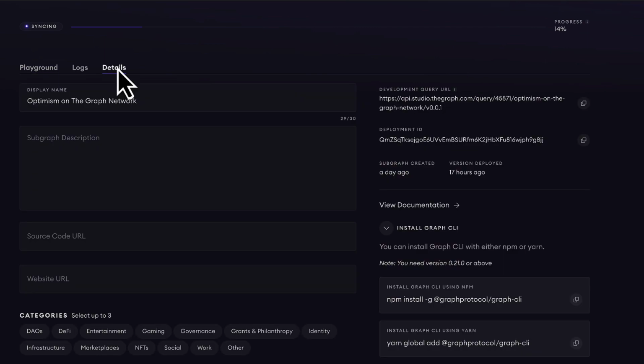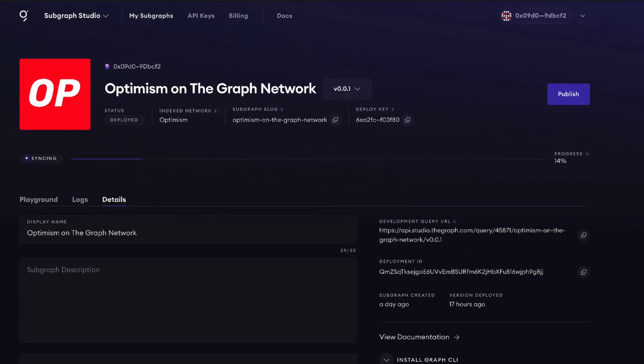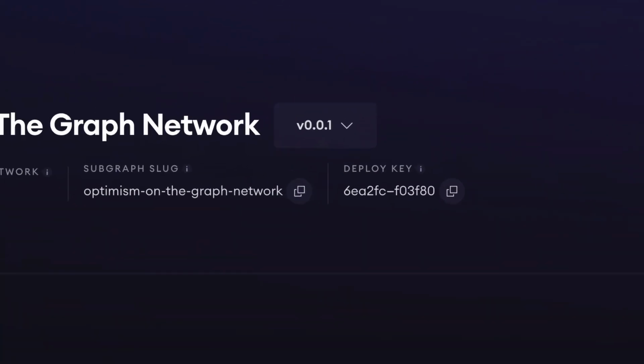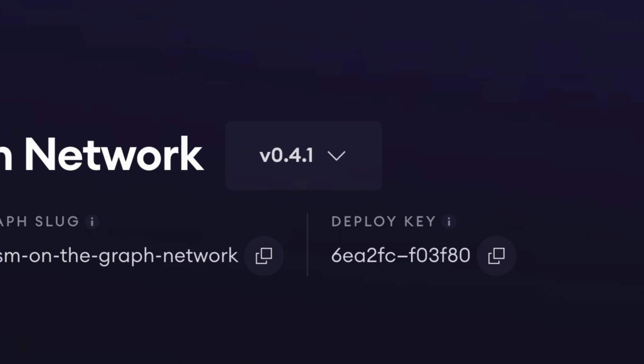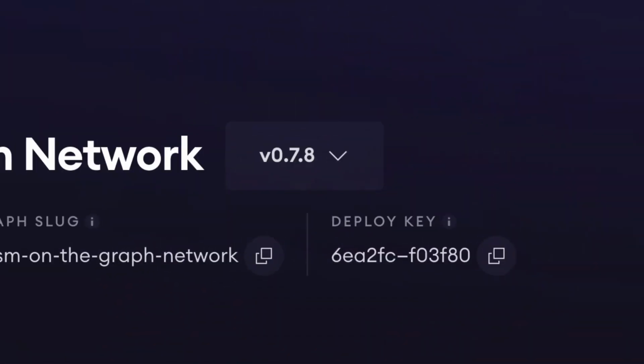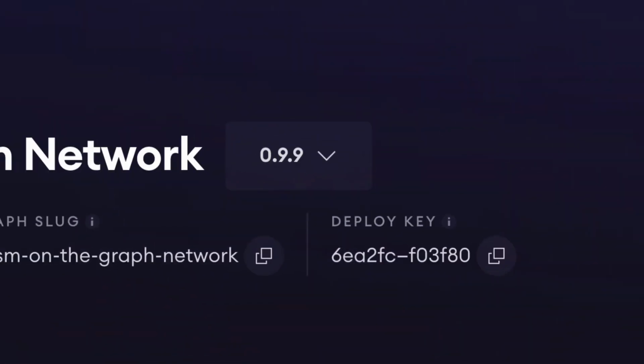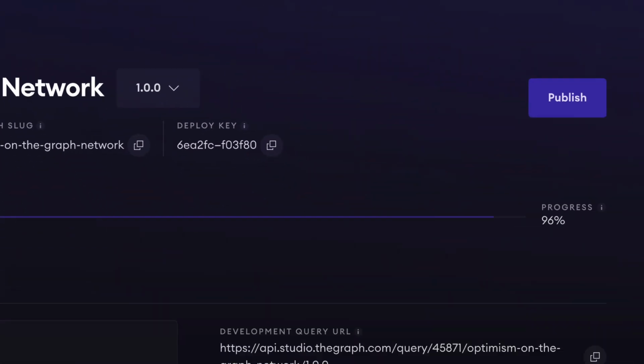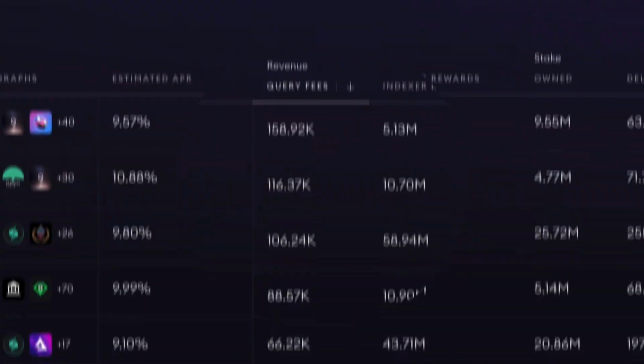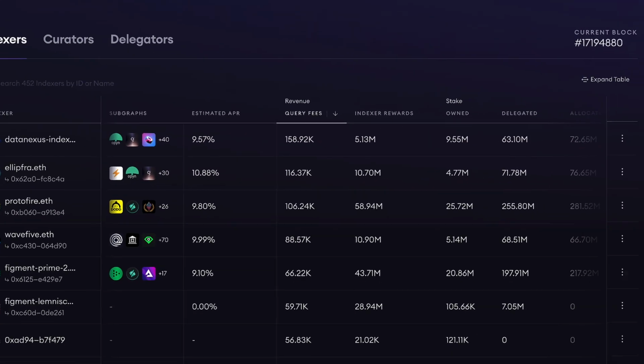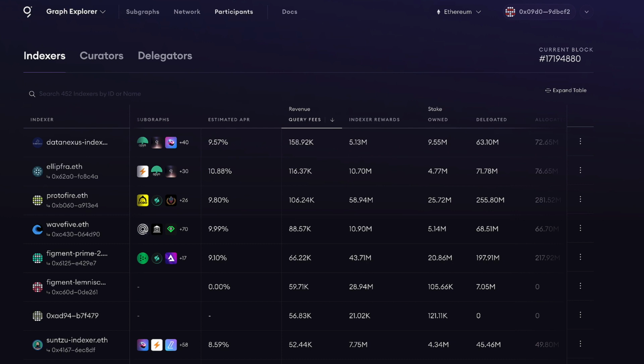Now, this subgraph deployed through Subgraph Studio is in a development environment where you are able to iterate on your subgraph and make it do exactly what you need it to do. Go ahead and test it. Go ahead and update the details. Go ahead and work in the playground. Use that development query URL until it's at 1.0. And at this point, it is ready to begin the process of publishing to the decentralized network of nearly 500 indexers the world over who are ready and waiting to index your data.